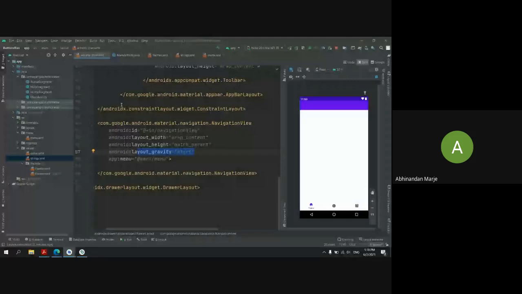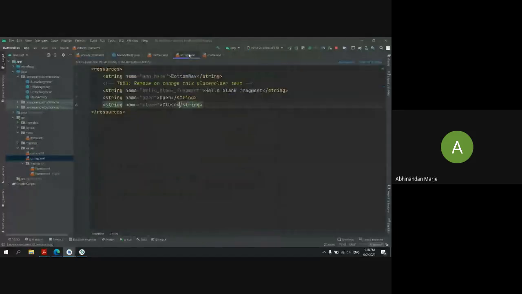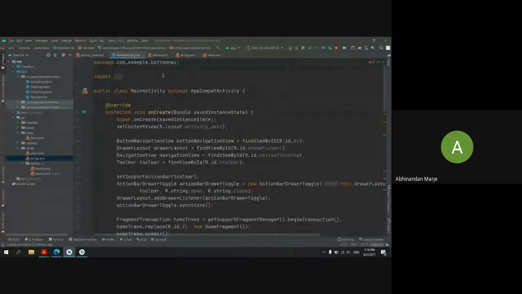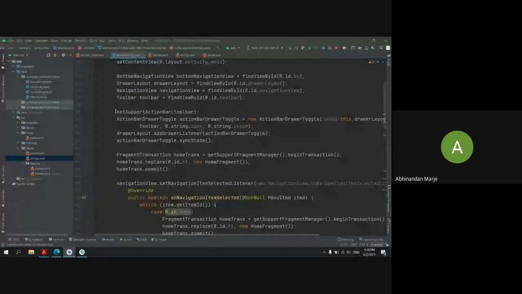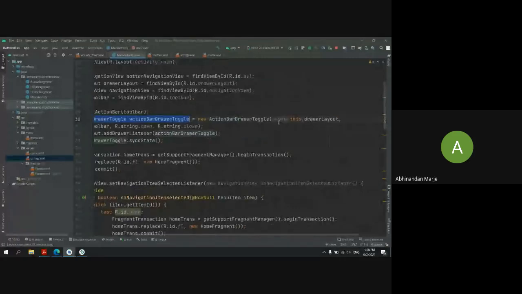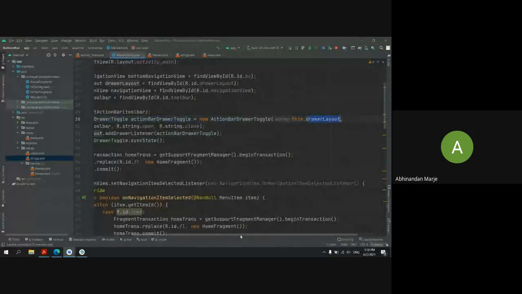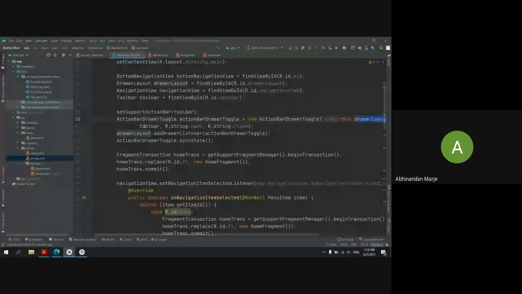The next thing is when we come back to our main activity, I want to set my custom app bar with that toggle button. So for that, I will first set my action bar to the custom app bar. Then I will create a toggle button here. In the toggle button, I am passing a context, which is our MainActivity.java. Then a drawer layout. Then I'm passing the toolbar. Then I'm passing some strings here, which are open and close.